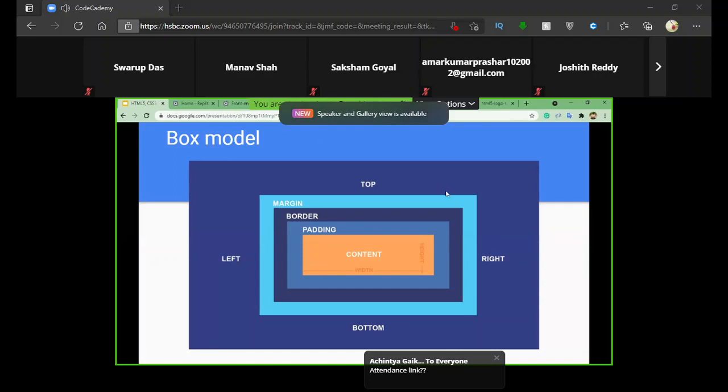No rush. So whenever we try to place our text and images properly in our website, we have something called margin, border, and padding. This is nothing but the box model inside HTML and CSS. Just a second, I'll show you guys.